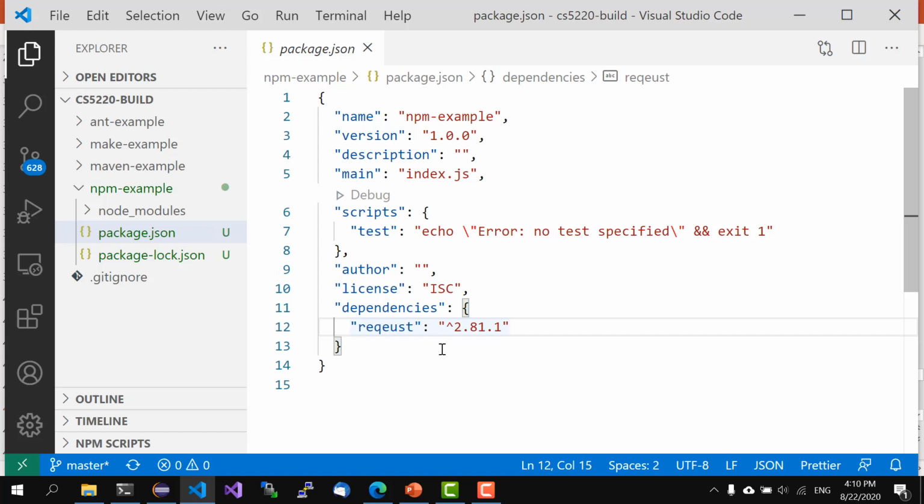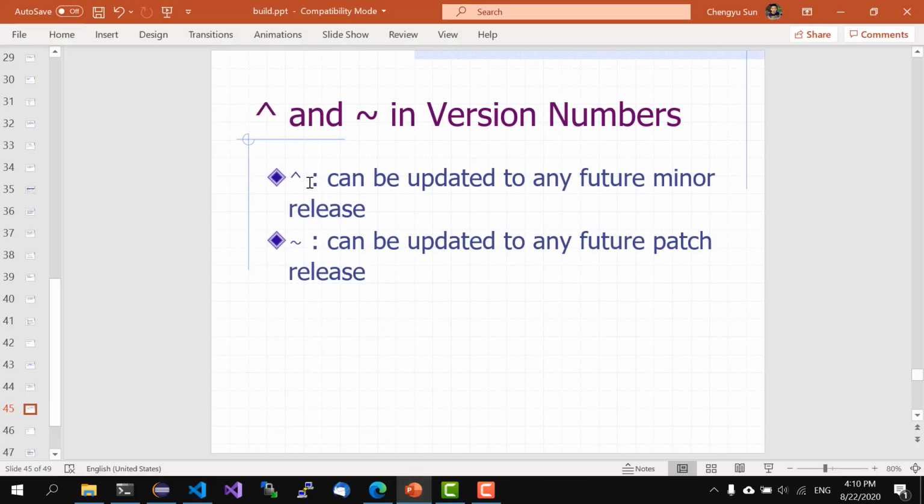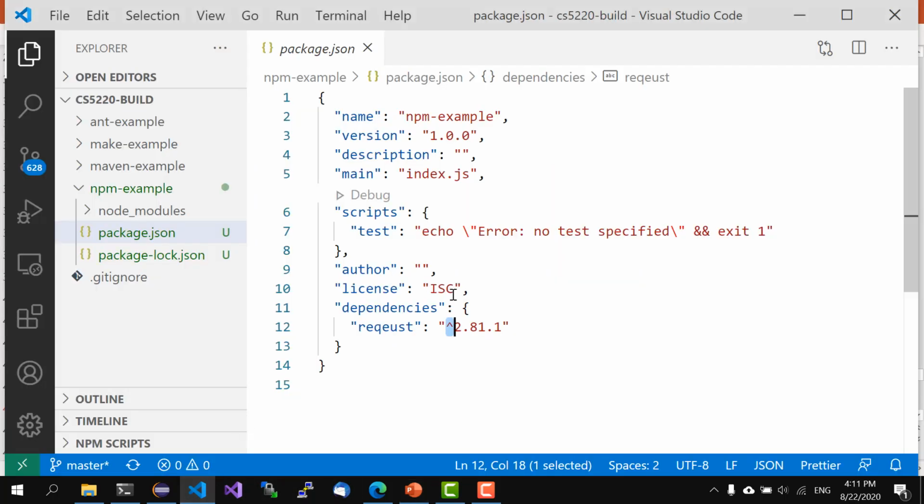In package.json, oftentimes you'll see either a cap or tilde in front of a version number. A cap means that this dependency can be automatically updated to any future minor releases, while a tilde means it can be updated automatically to any future patch releases.